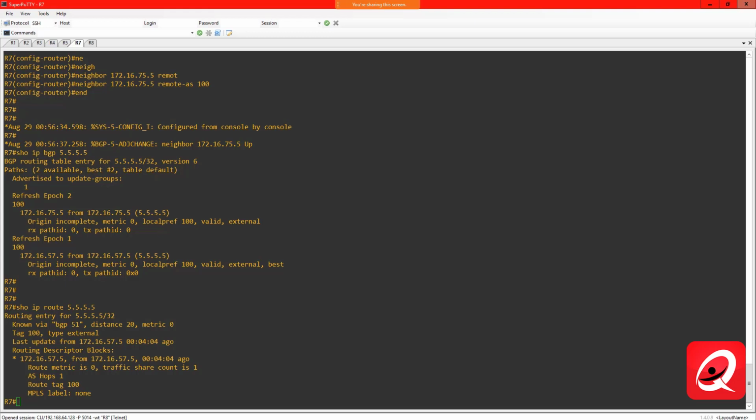Now, there could be a potential issue here based on where we want the traffic to be received. Let's say that we want to use the original link. We want to influence the inbound traffic flow, which means we need to apply an outbound policy. Remember, in BGP, outbound policies affect inbound traffic flows. Inbound policies affect outbound traffic flows. So let's do something on router 5 here.